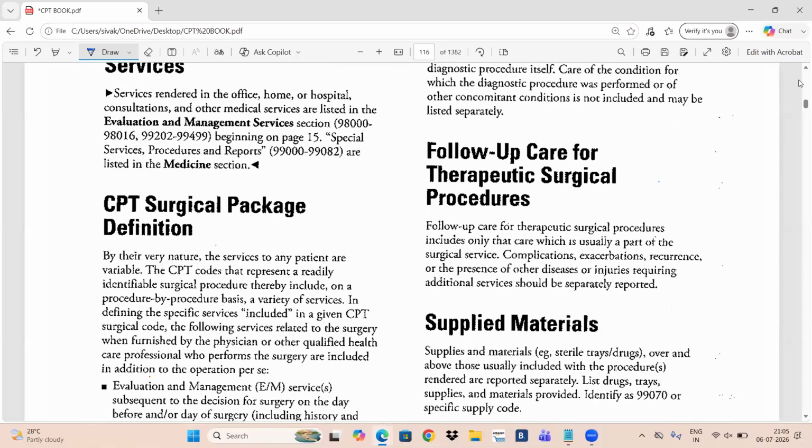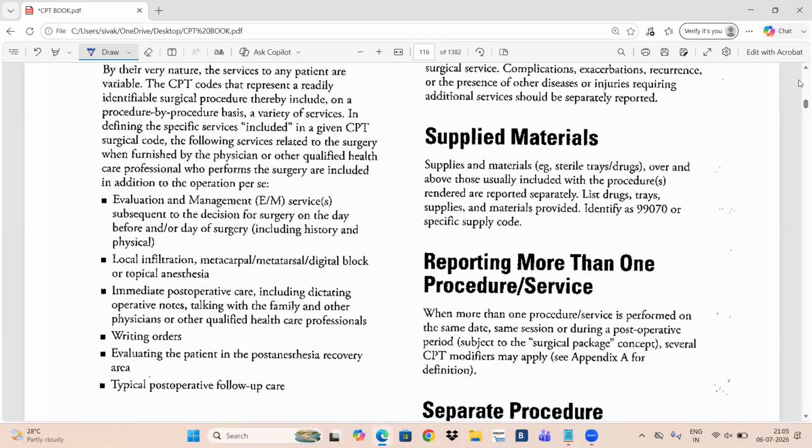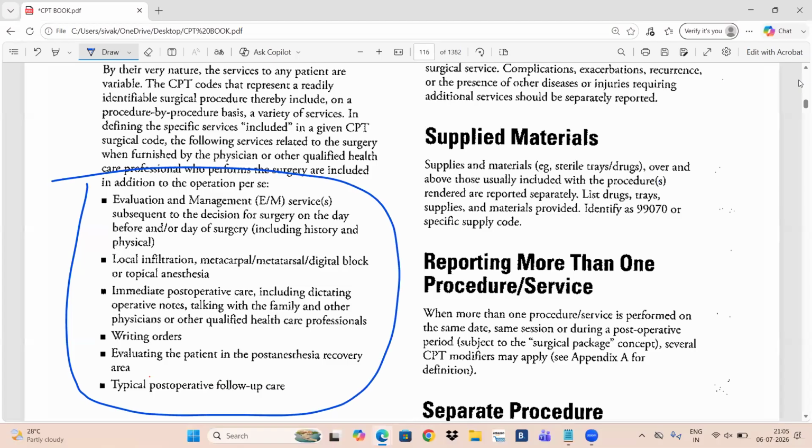So this is the surgical package definition, guys. These are all the things included along with surgery. Just to read all the points, 6 points. These all are included in the surgery, like local infiltration, digital blocks, local anesthesia, nerve blocks. Then the prior decision for surgery or pre-operative.